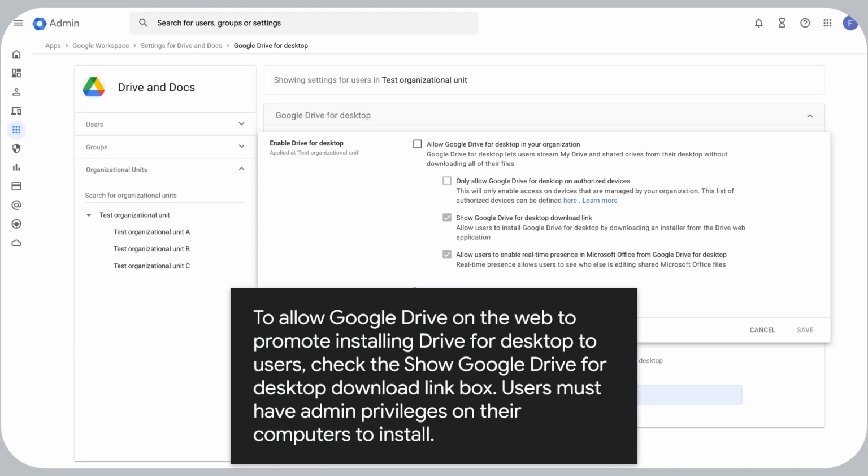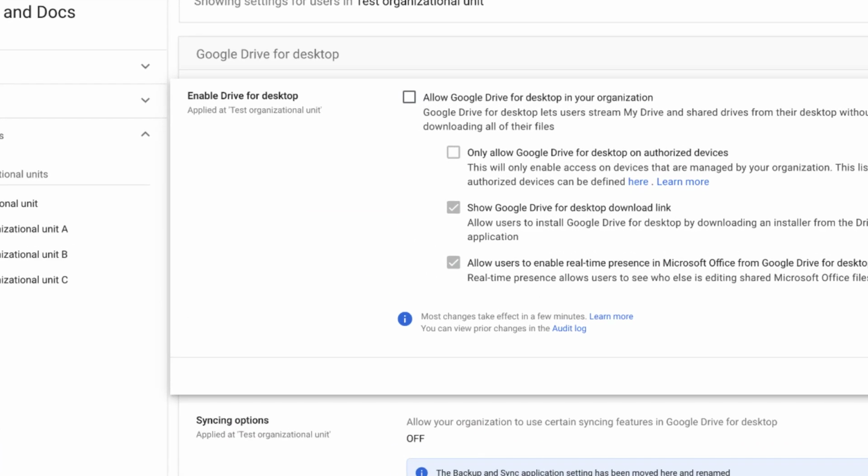To allow Google Drive on the web to promote installing Drive for Desktop to users, check the Show Google Drive for Desktop download link box. Users must have admin privileges on their computers to install.